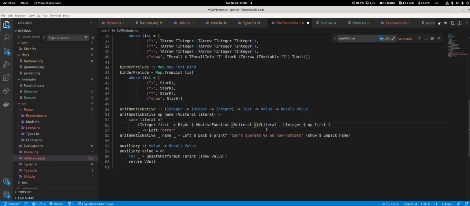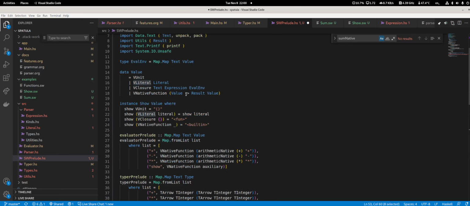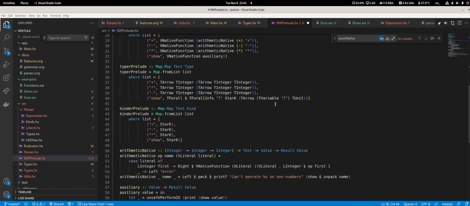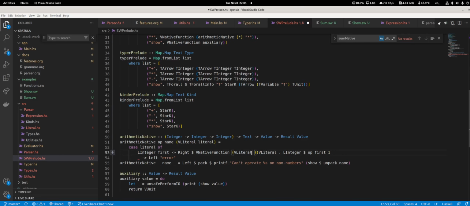No, not v. Wait, I am very confused because this v native function needs to receive a function, right? It needs to receive this. Yes, and the value is the same thing as the literal you're doing there. So now you match this literal with an l integer. So it's a v literal with l integer. Just do everything already on the same thing.